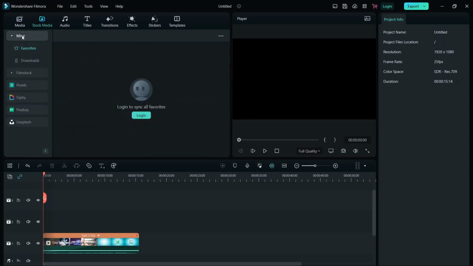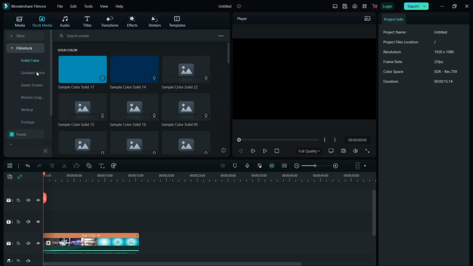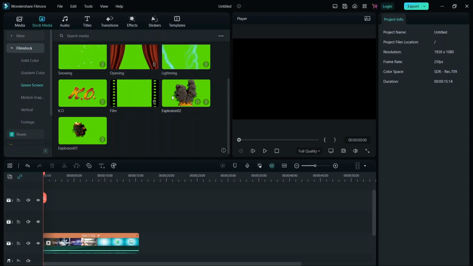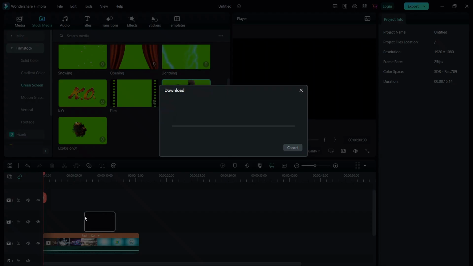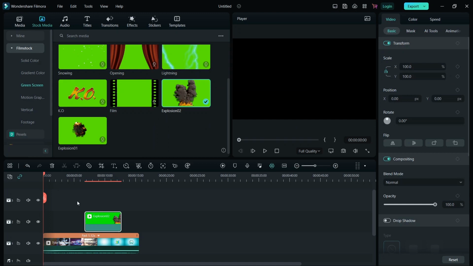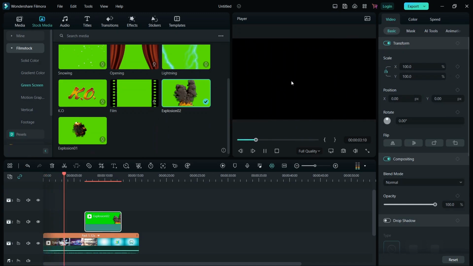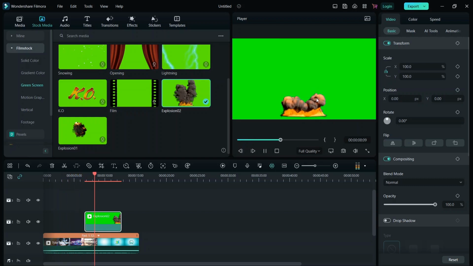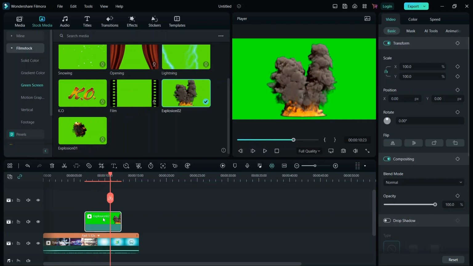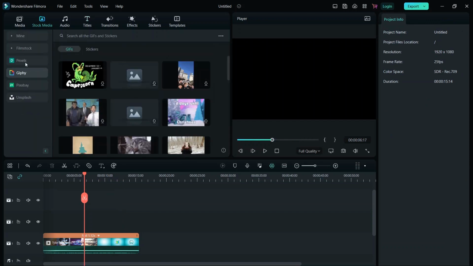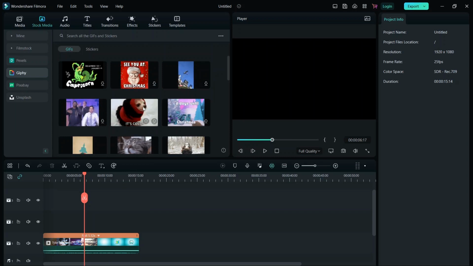So for stock media, you'll see I don't have any, but you can go to Filmstock and they actually import some for you. So you have green screen if you wanted to add in something like an explosion. It'll download it. And then when we click play, you'll see that we have my screen up here, and then you'll see the explosion shows up with that green screen. So obviously that's not very attractive and it doesn't really work with what I'm doing, but just an option to try. You have Giphy and other Pixels that you can use if you're interested.